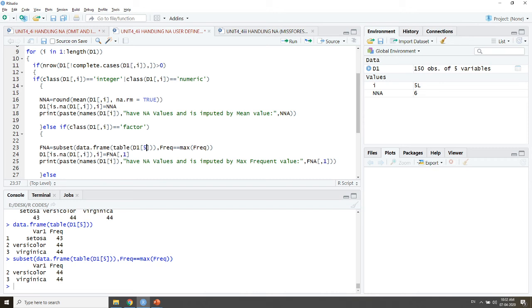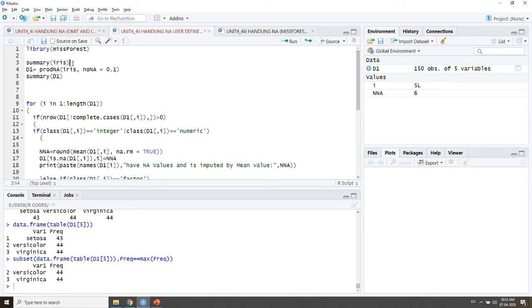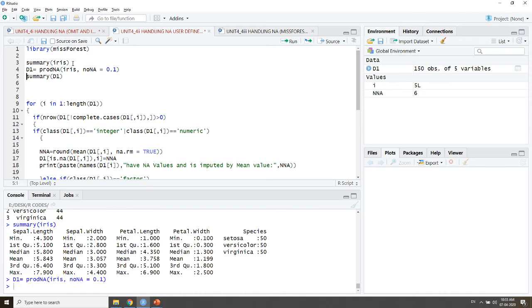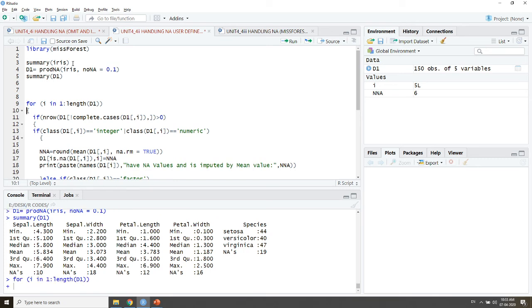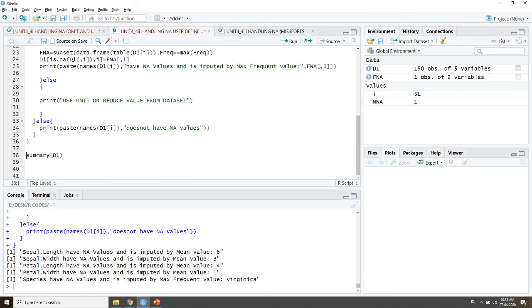I have to change it for i. So again I am doing iris, summary iris. I have all the rows. I am making some of them NA, and summary D1. All of these have NA values. Now I am executing the full code together. It is being executed. Now it shows that sepal length has NA values and is imputed by the mean value 6, because the mean of sepal length was 6. Sepal width has NA values imputed by 3. Petal length has NA values imputed by mean value 4, and petal width has NA values imputed by mean value 1. Every one of them is imputed by the mean.